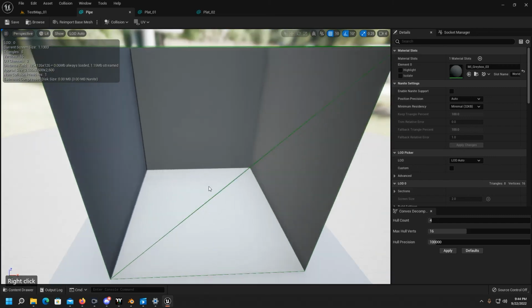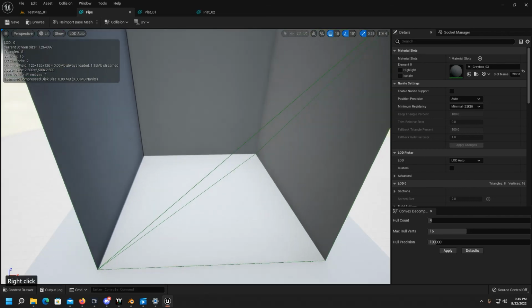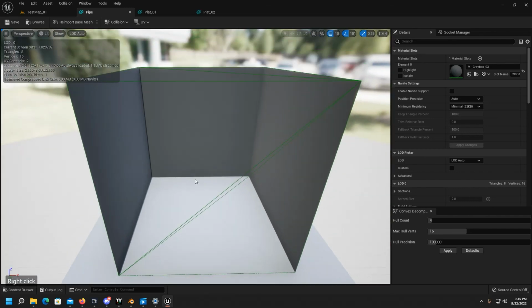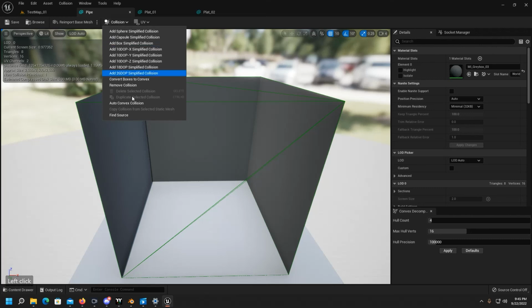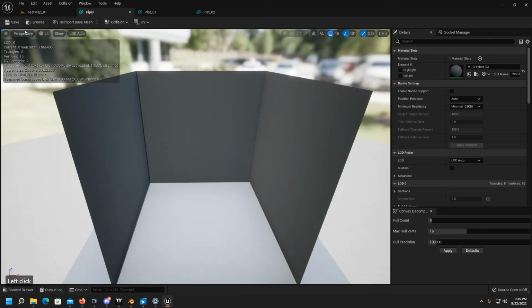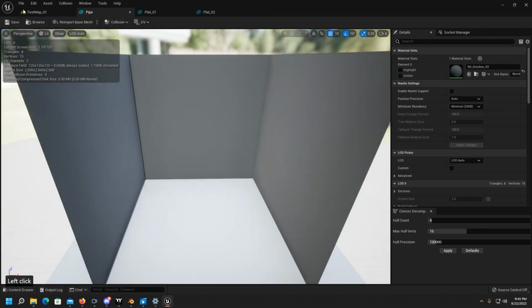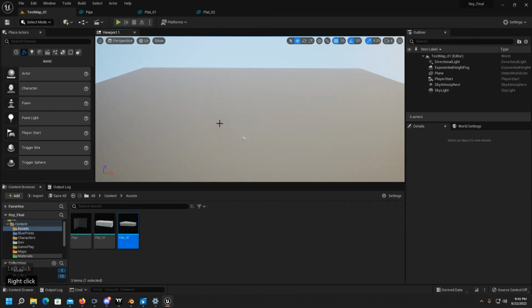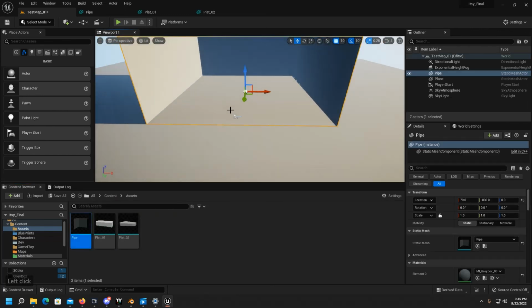We're going to use, I think we'll end up using blocking volumes for the edges rather than this collision. So we're going to go ahead and remove collision and then save that. So now that'll work the way we want it to. Okay, so now we've got those three things. So we can go to our test map and we can add our pipe.